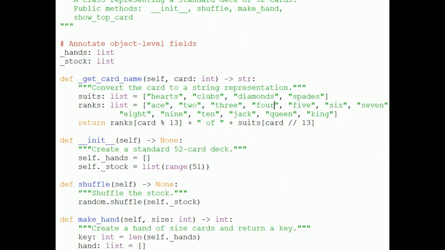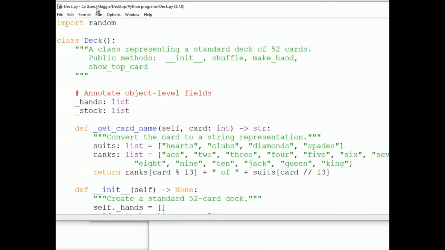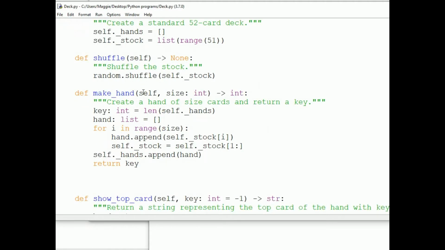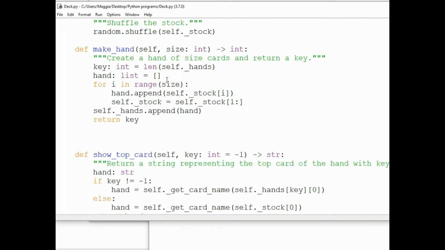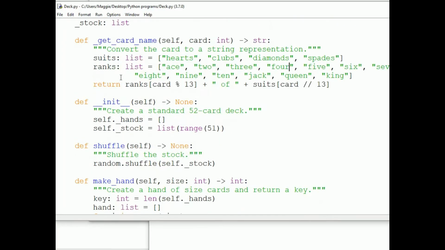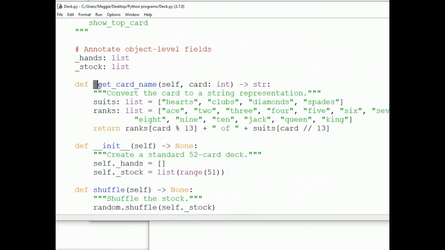So here's the implementation. And here I chose to implement the cards in the deck as a list of integers. I chose to implement hands as a list of lists with the key that's returned the index into the list. And I have a private method that converts the integer version of a card into a string version.